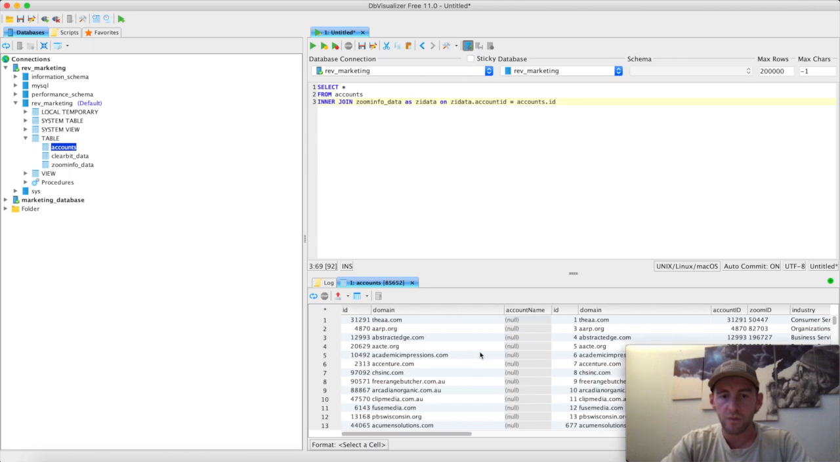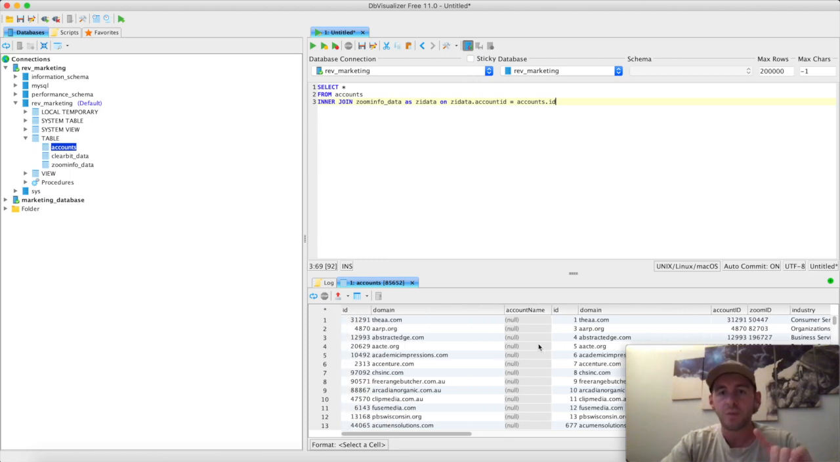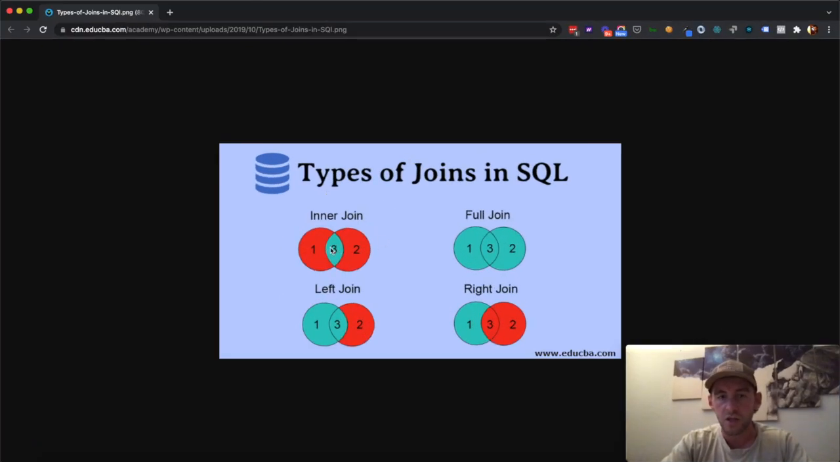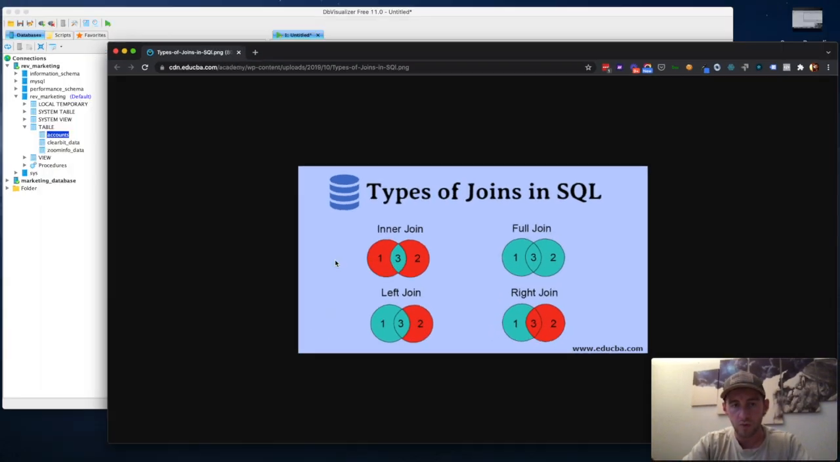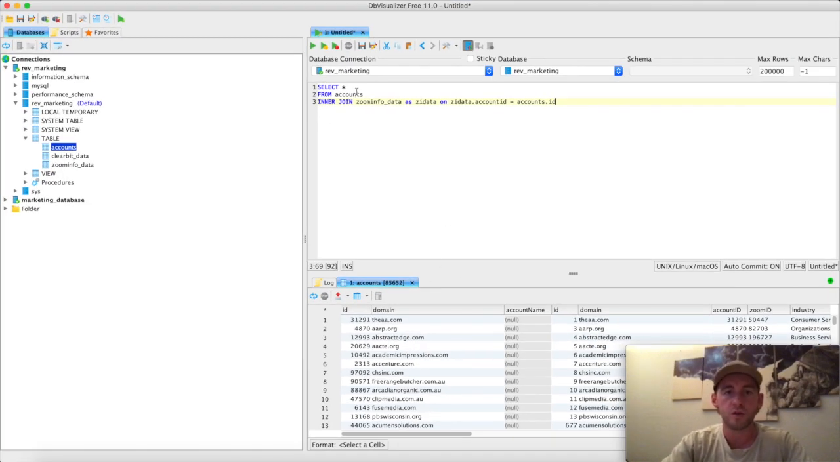It's starting from the base of accounts that I just showed you, but it's pulling in all the additional information about them. So let me explain what's going on in this query that I just added. I'm selecting everything from accounts, and then I'm saying do an inner join, right? Pull all the information that is in both tables from accounts matching with ZoomInfo data. So I'm saying inner join the ZoomInfo data as ZI data.